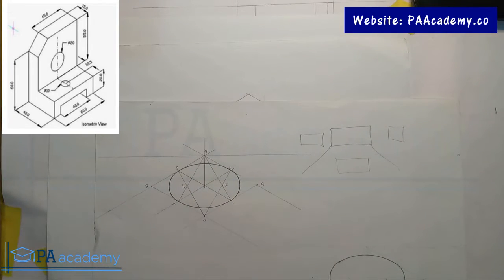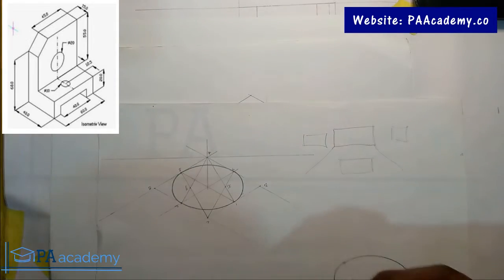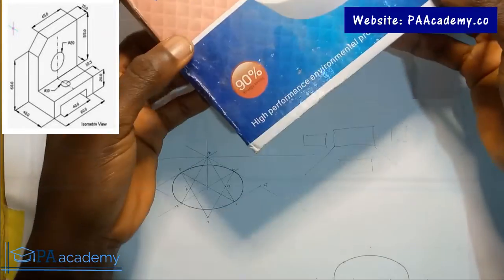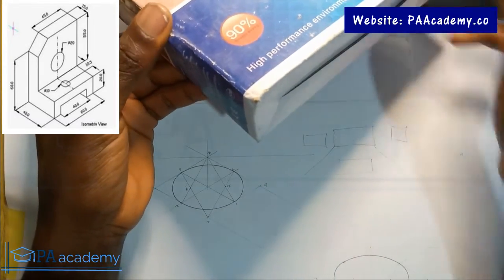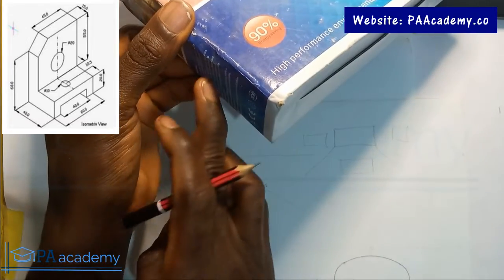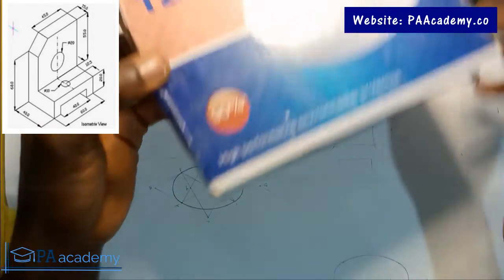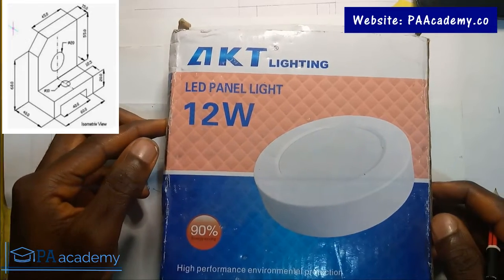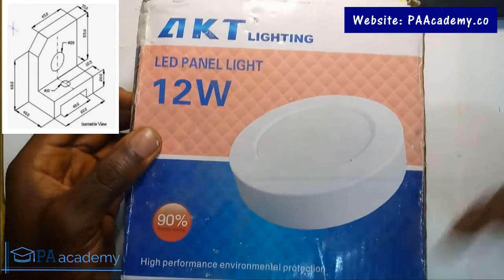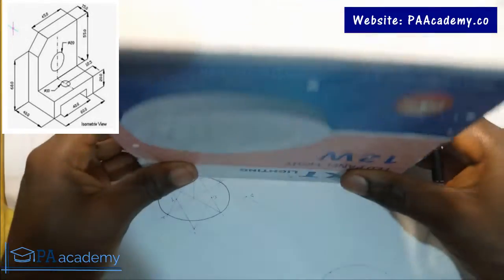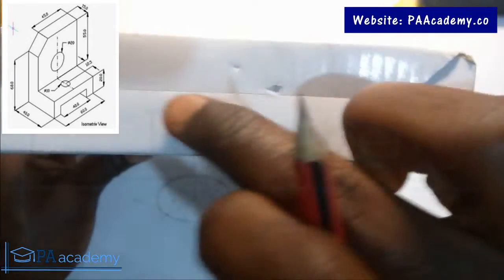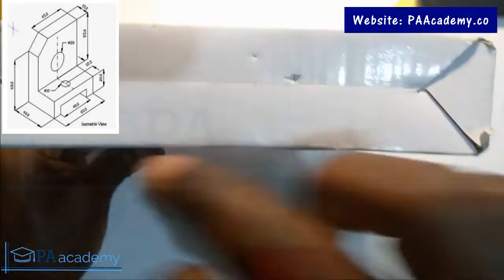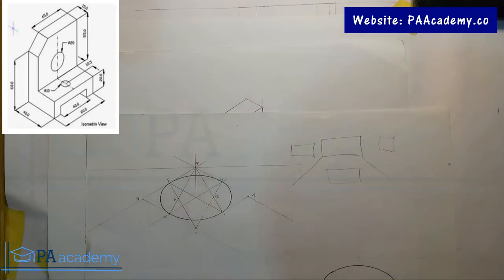All right, so let me use this box to explain it again, just for proper understanding. If I place it like this, it's more like an isometric view, because you can see this side, this side, and this side. But if I place it like this, you can only see the top. If I place it like this, you can only see this side, you can't see the other sides. So what you are seeing here is what you are going to represent in each of those faces. That's just the concept behind the first angle projection.